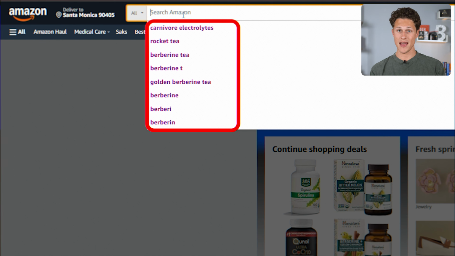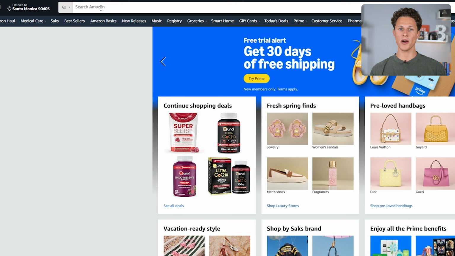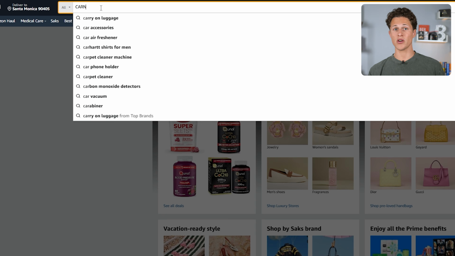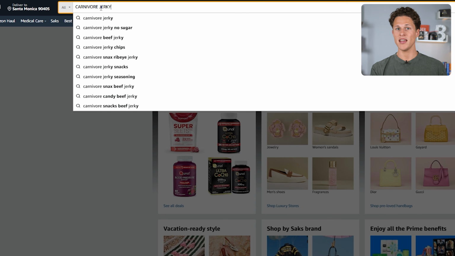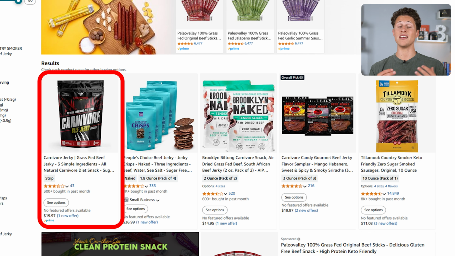And success on Amazon is directly tied to how well your product ranks for different keywords. And keywords are what someone types into Amazon when they're searching for a product to buy. And the way that Amazon works is when people go to Amazon, they search for whatever they're interested in purchasing, and then Amazon's algorithm determines how relevant your product is in their search results.